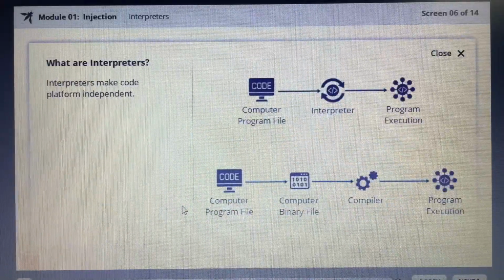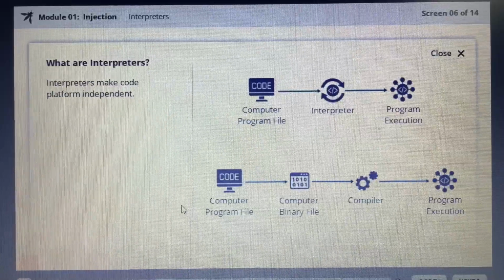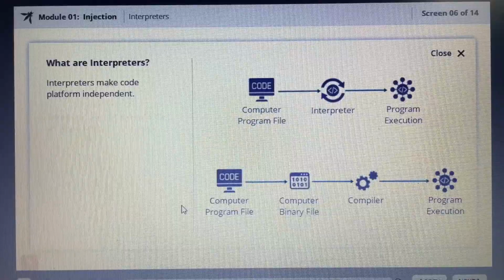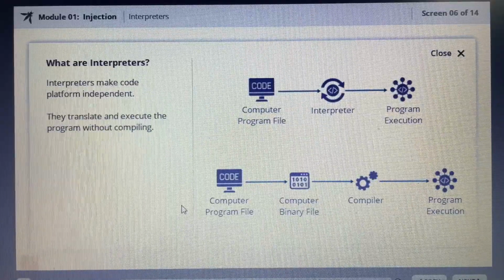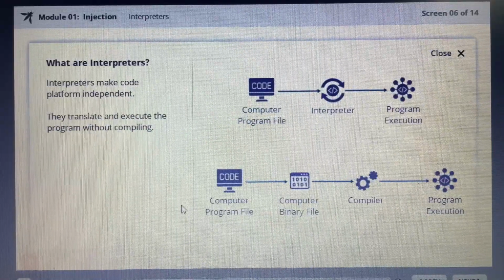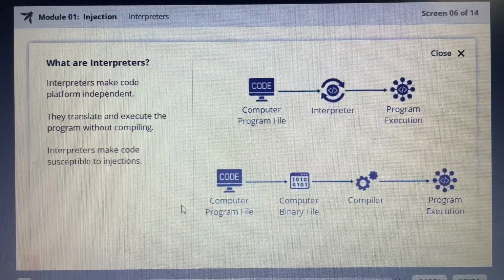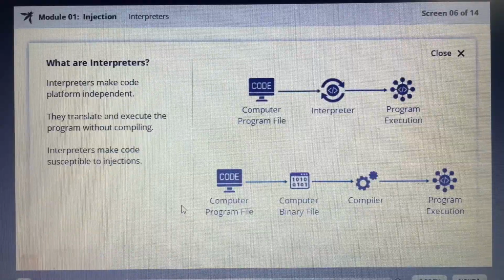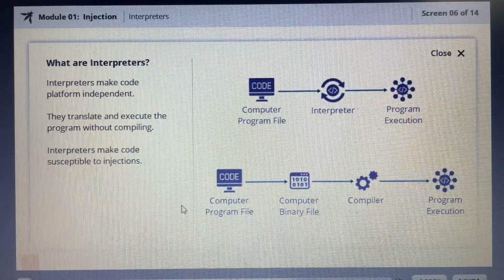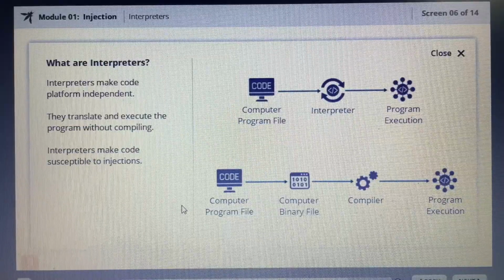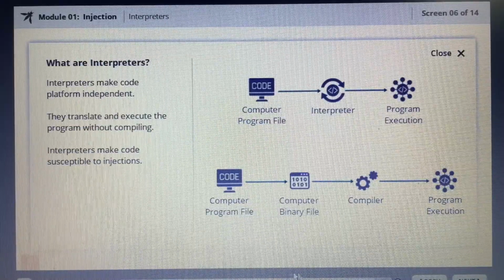Interpreters are programs that can make code platform independent. They read in the source program and its related data, and translate and execute the program, instruction by instruction, without requiring that the code be compiled into machine language. Although interpreters allow for dynamic typing, dynamic scoping, and reflection, they also make code susceptible to injections. Danger of an injection attack exists anytime a web application uses any type of interpreter.